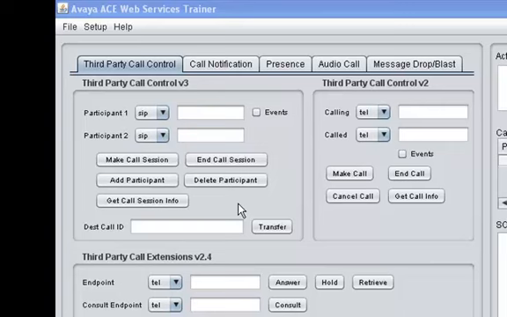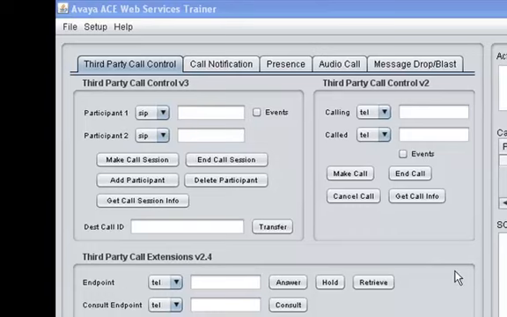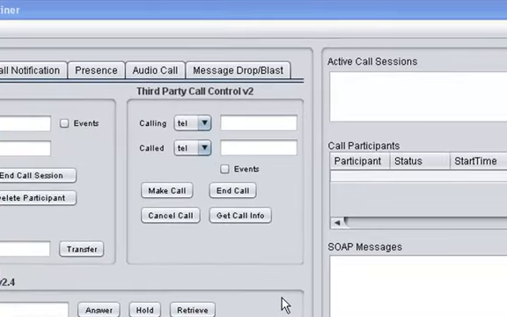This part of the video guide demonstrates and contrasts the different call setup behaviors produced by versions 2 and 3 of the third-party call control web service. In part 4 of the video guide, you'll learn about the different call control capabilities that are available depending on which version was used to initiate the call. I'll start by demonstrating how to initiate a call using third-party call control version 2.